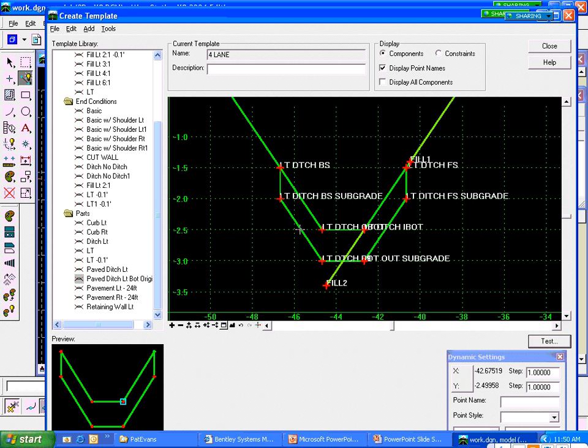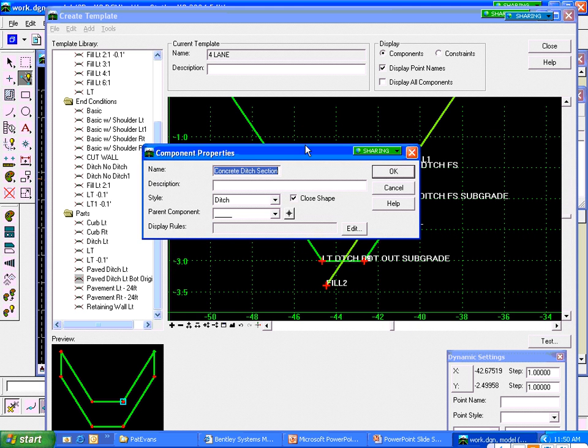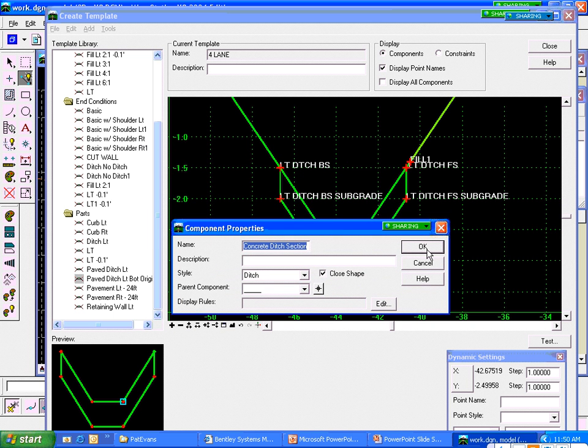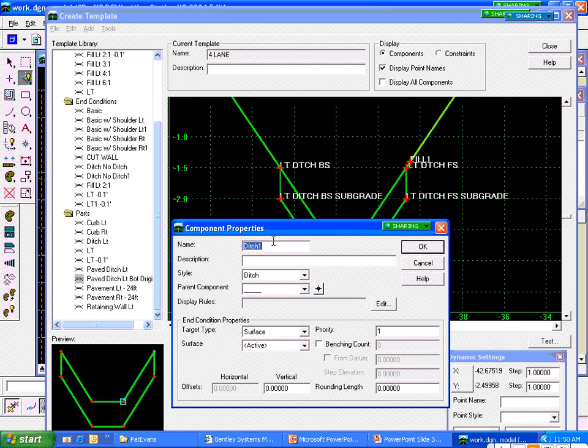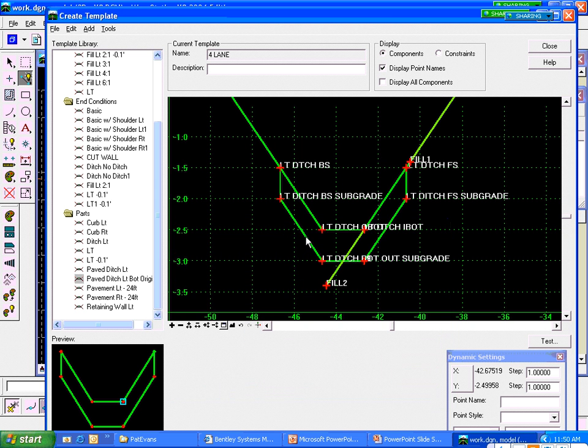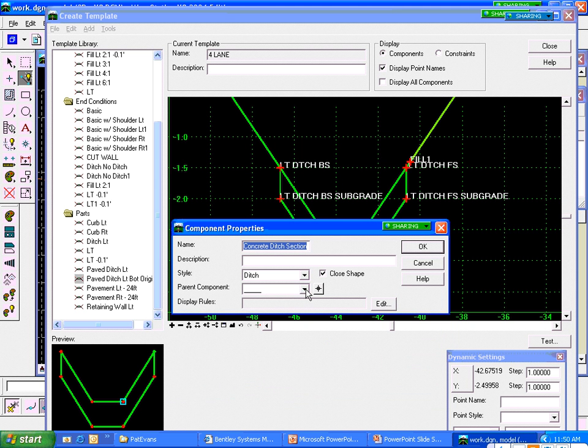I come over here, I double-click on this ditch component right here. Well, before I do that, let me check and find out what this component's name is. It's called ditch 1, this piece going up. Keep that in mind. Ditch 1 is what we want to be our parent component. Double-click on this and say that our parent component is going to be ditch 1. So I'll say okay to that.